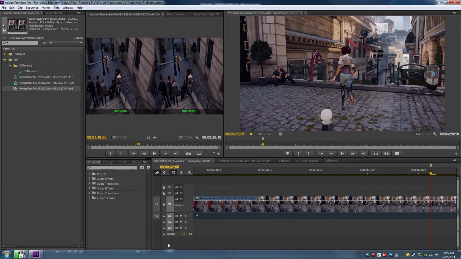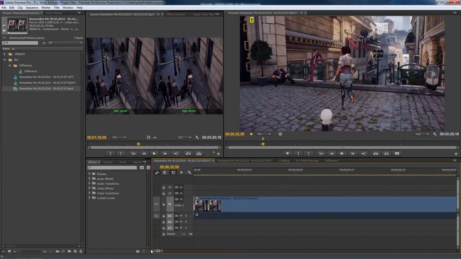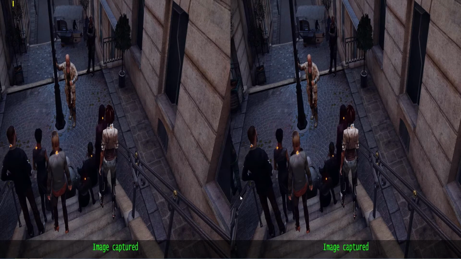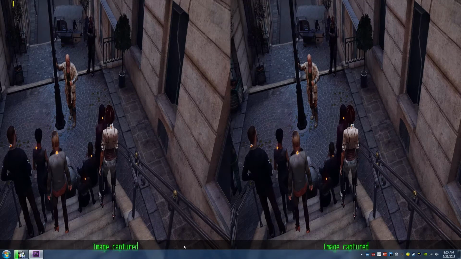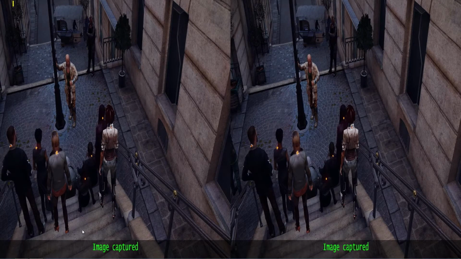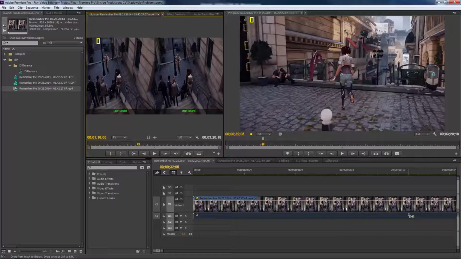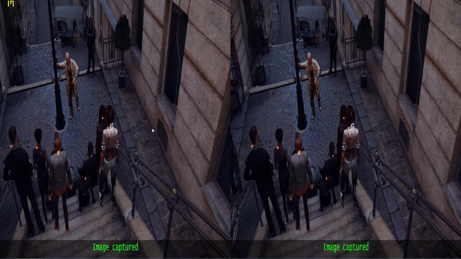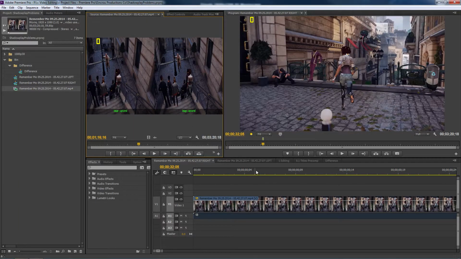So let's take a look at some footage that I recorded from Remember Me. Let's just take a look at it here. This is the raw footage, half side-by-side format, and you can see the image captured. Unfortunately, it's kind of annoying how Shadowplay will record stuff like that. When you take a screenshot, it actually captures this as well, which Fraps does not. So that's irritating, but not really a big deal unless you're actually recording this for some purpose to show to people. This I just recorded as a test. But let's see what's going on here.